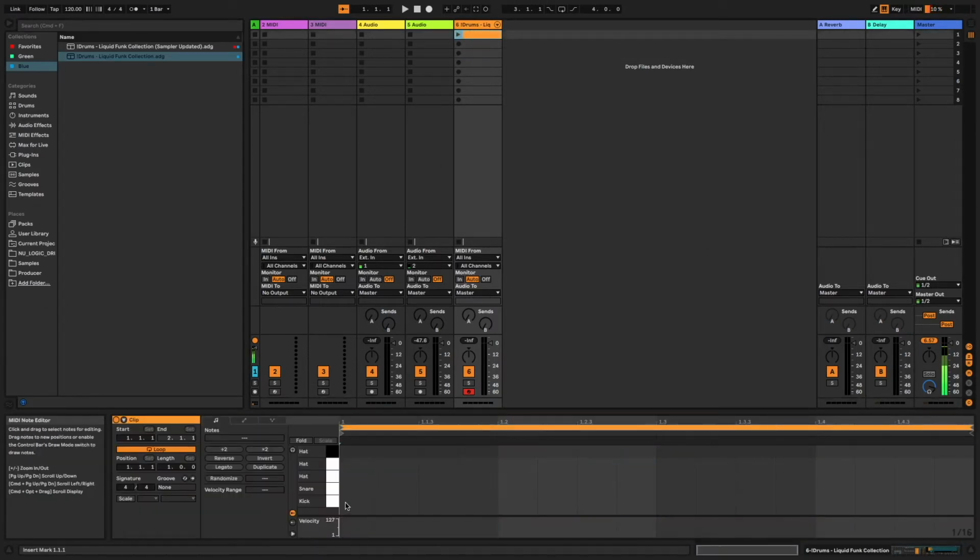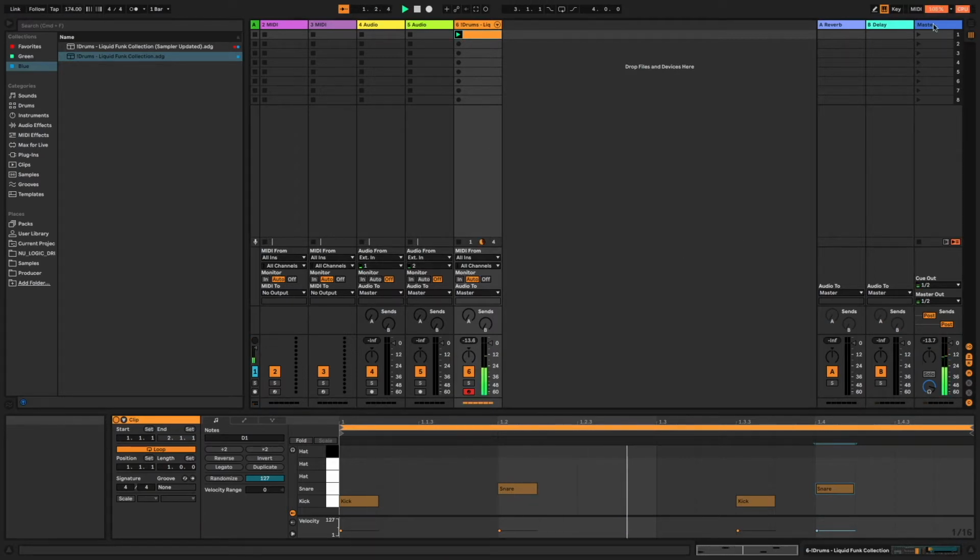Let's create a quick little kick and snare here. And then we'll press play. And bam, you're seeing the CPU spike, it's getting warnings, and it doesn't sound good.